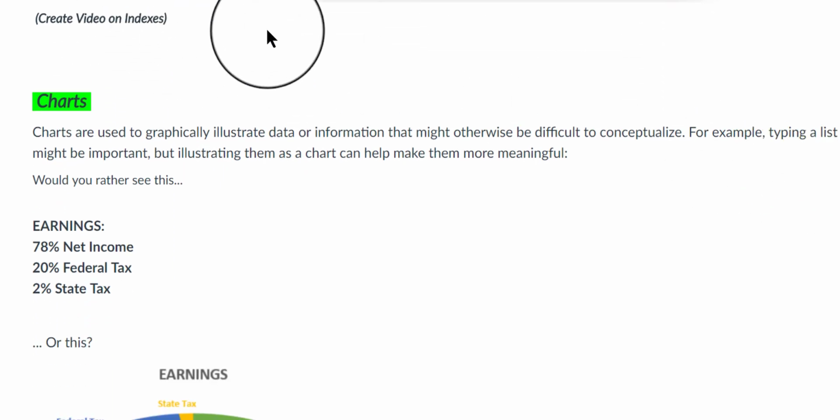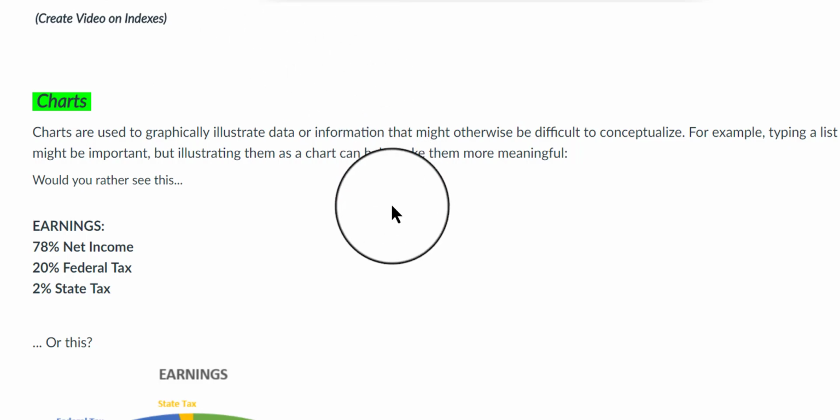I haven't posted it yet here, but there's going to be a video here posted that shows you how to create such an index.